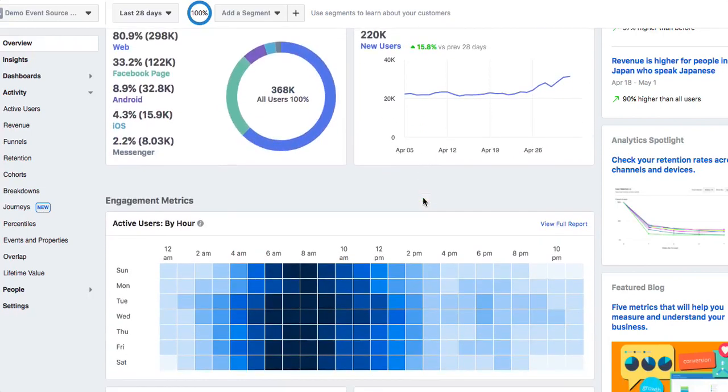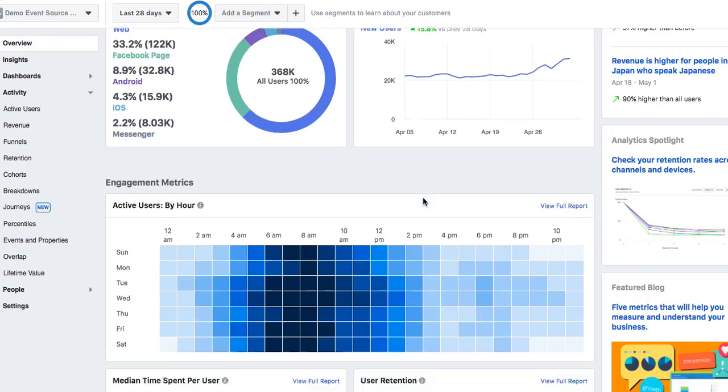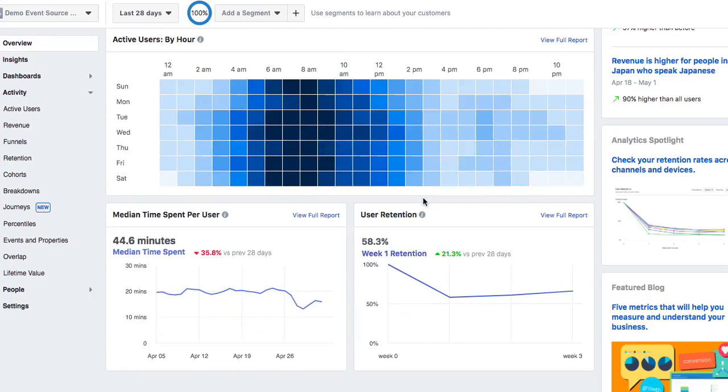It's like per hour engagements also. So what are the engagements per hour? You will get all the active users hour by hour. You will get all the reports over here. Then median time spent per user. How many minutes per user is spending? How effective? And user retention also, you'll get it over here.